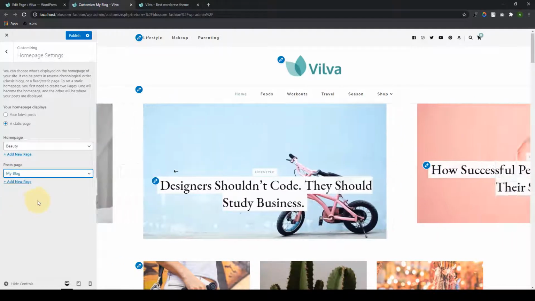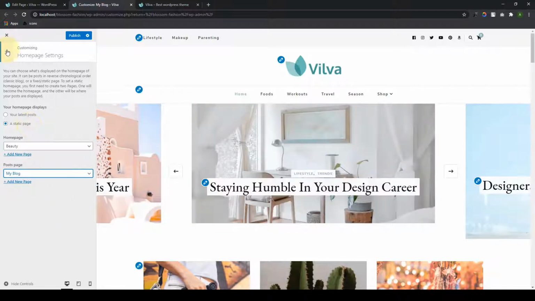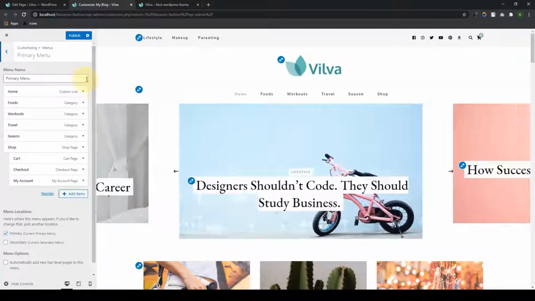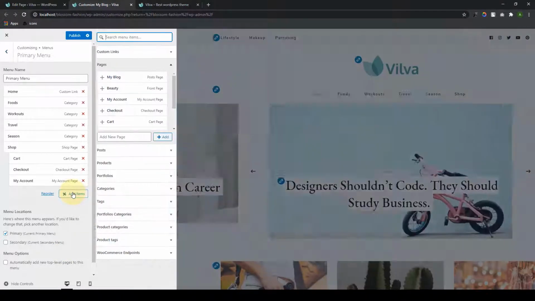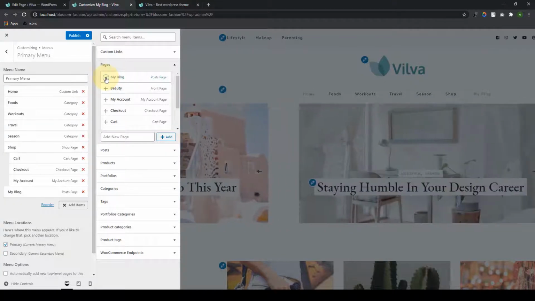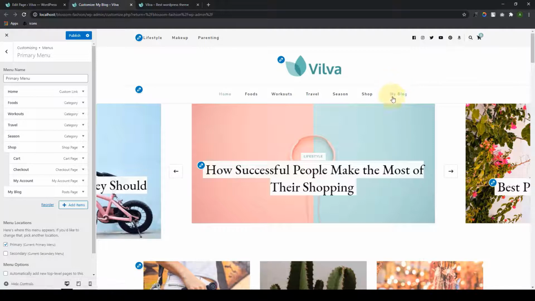And to let your visitors have a quick access to this my blog page, what you can do is just go back, and from the menus you can add the my blog page to your primary menu, and that will be shown over here. So go ahead, click on add items, and then select the my blog post page. So after this, you will see that the my blog page has appeared on your primary menu.